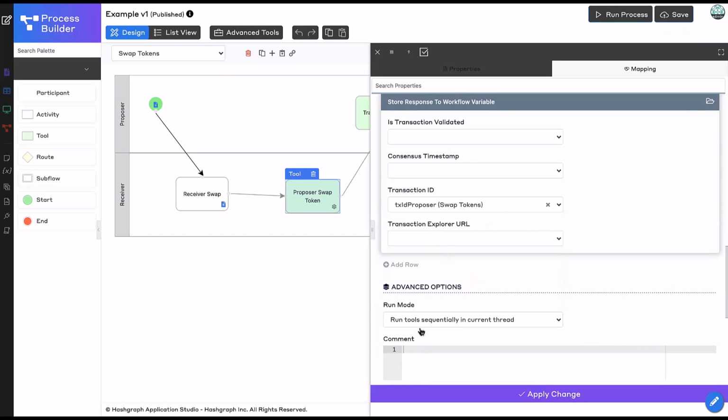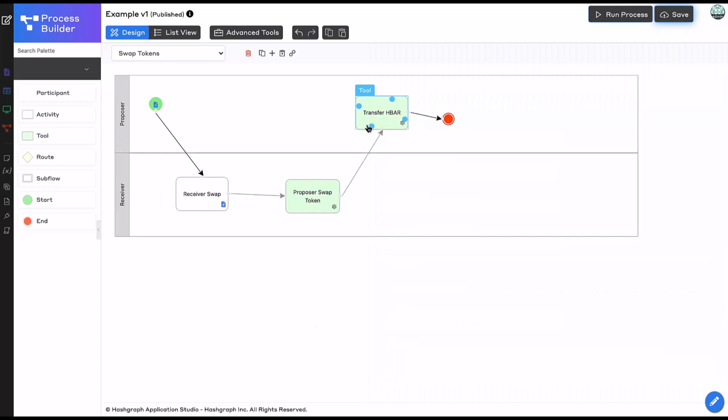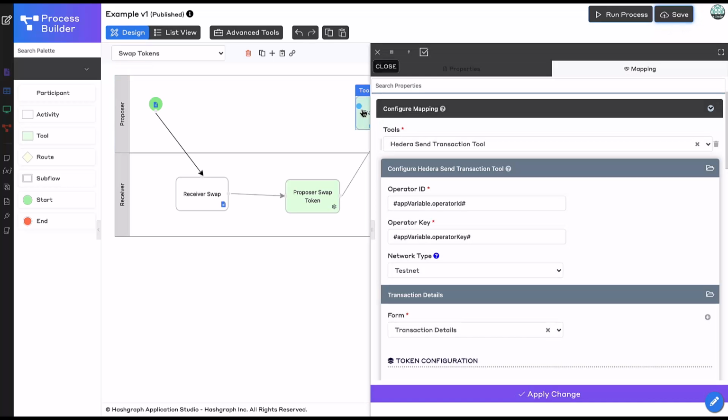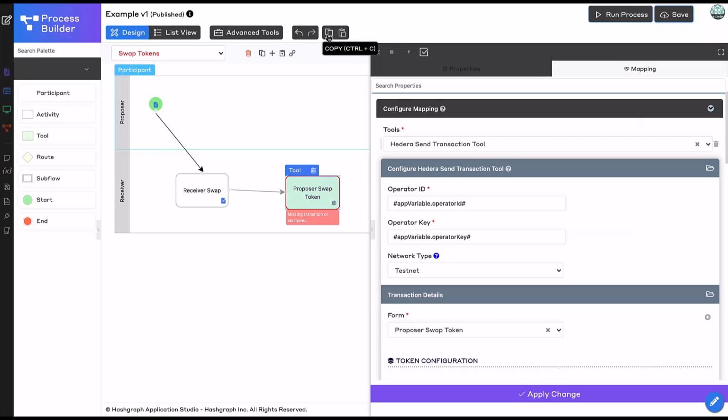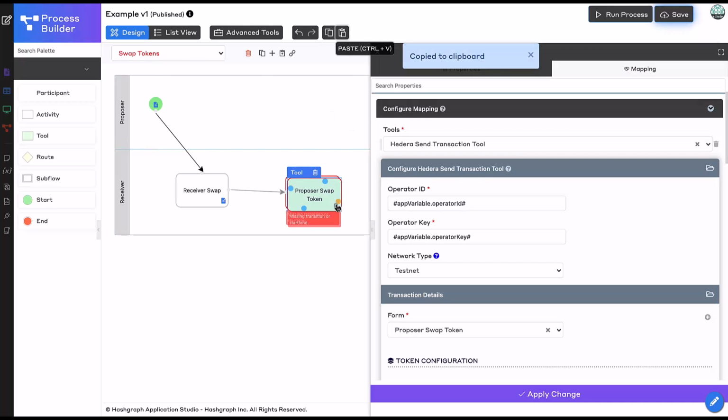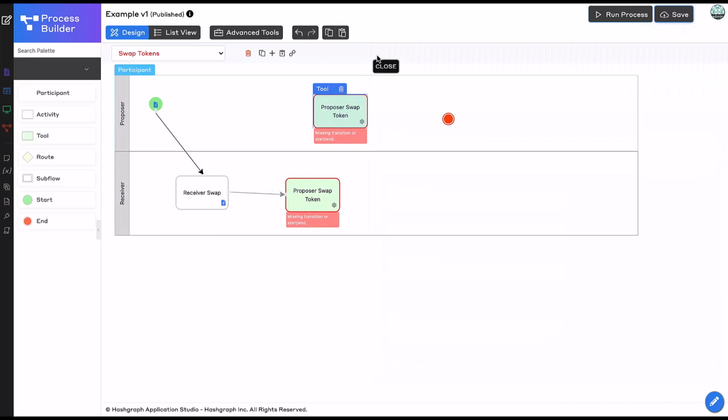And apply the change. Okay. So since we have done this tool, now we can also easily re-reference it back again. So I'm going to take this tool and copy it and paste it so that we can just make minor modifications.